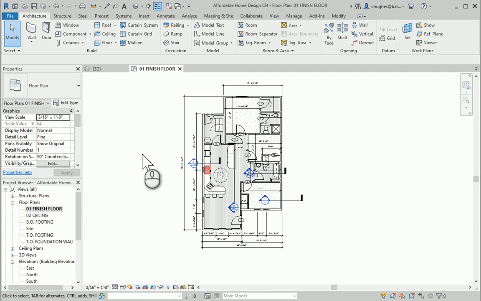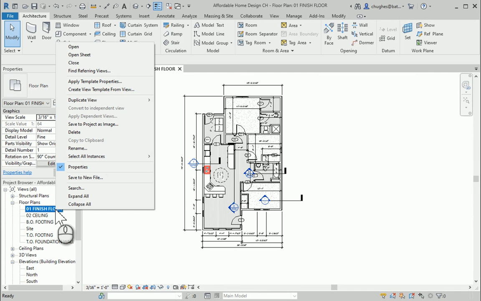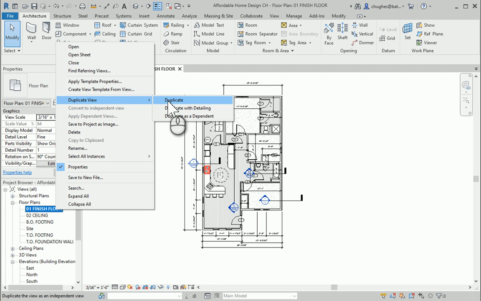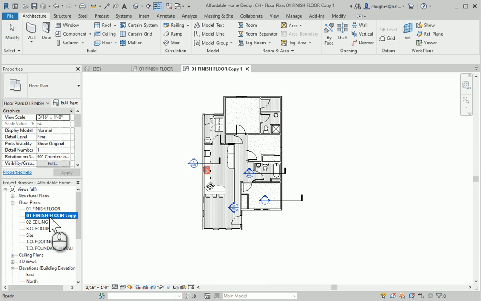So what we're going to do is duplicate this floor plan. You cannot use the same floor plan on multiple sheets for a drawing. So when you right click on the first level floor plan, we're going to do duplicate. If you do duplicate with detailing, it's going to have all the dimensions and annotations with it. And if you do duplicate as a dependent, anything we change in one is going to affect the other. So we just want to choose duplicate.